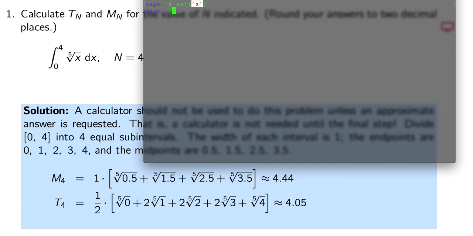I'm going to define a function f of x, and the function f of x is equal to the fifth root. And the way I'm going to write that down is x raised to the power 1 divided by 5. As you start to use the computer algebra system, you're going to notice that you're going to make mistakes. I got that covered. And now what I want to do is this computation.